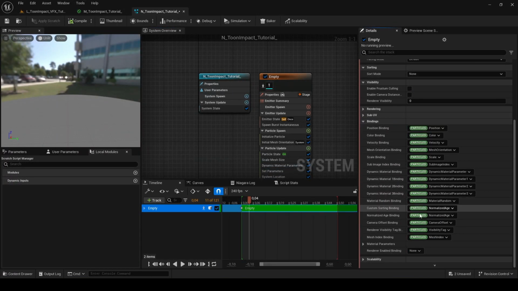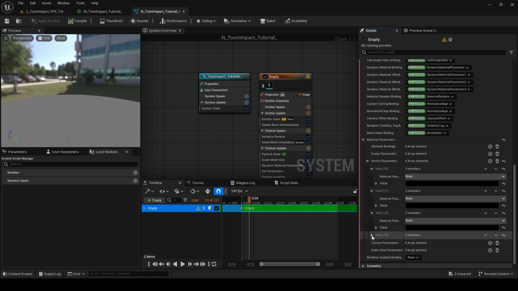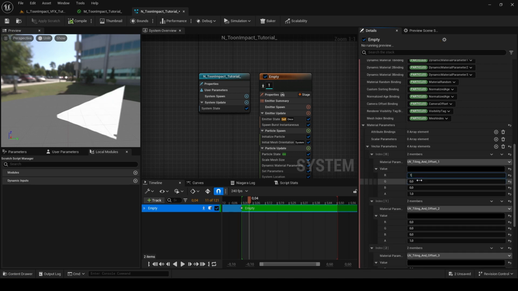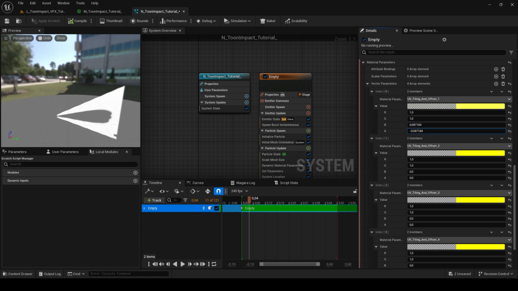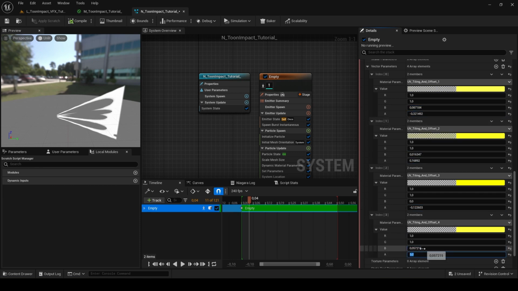Go to the particle system settings and connect bindings to all vector parameters and set the value to 1 for all scale parameters. Tweak offset parameters. Make sure all 4 textures are working. Move away the last 3 of the animating textures to start working with the first one.